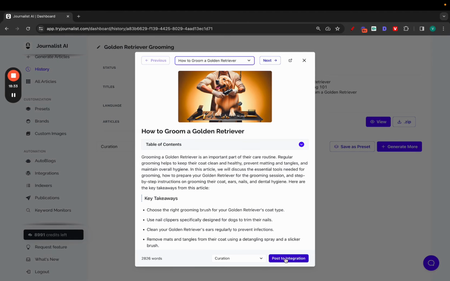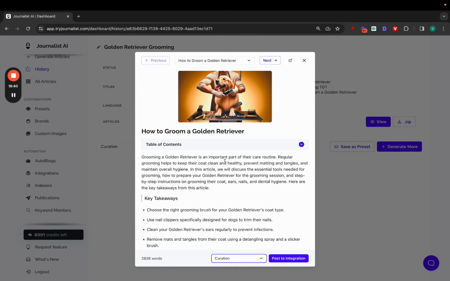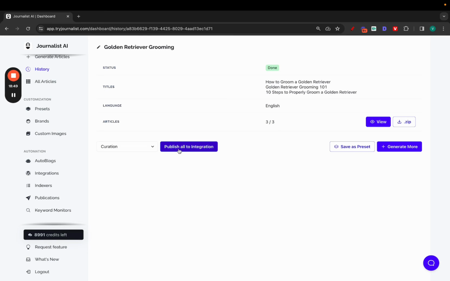And once you click Post on each one of your integrations, the blog post you see here will be published to one of those integrations. Whether that's your WordPress site, Shopify store blog, Wix, Blogger, whatever, it will be posted out to them. And you can skim through these articles and post them one by one, or you can just go here and click Publish All to Integration.